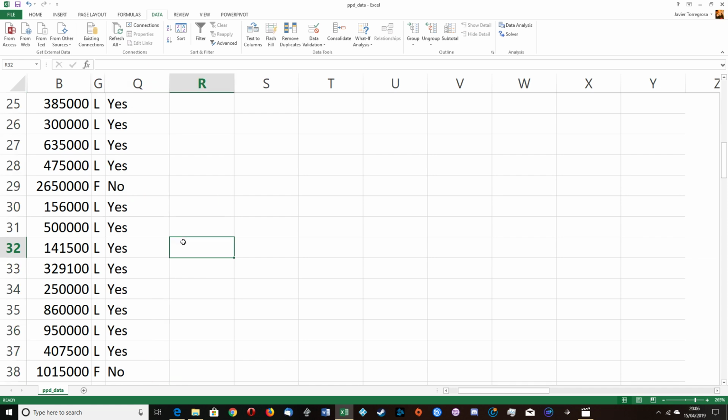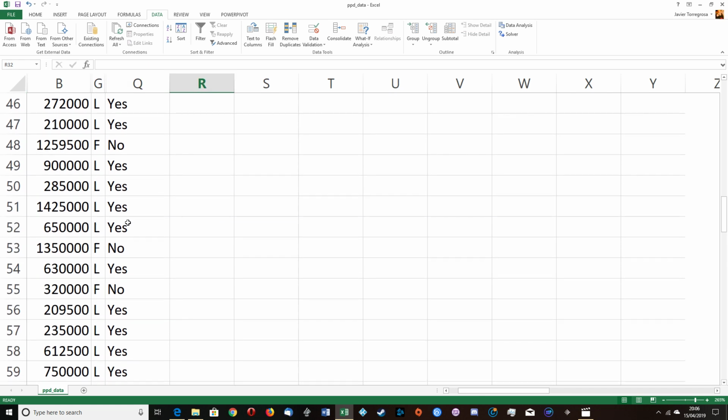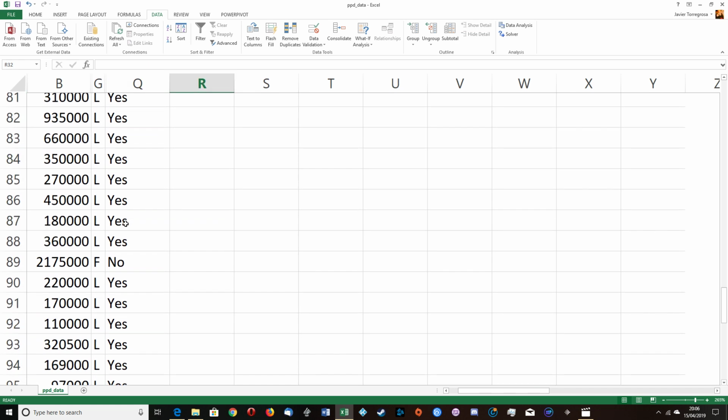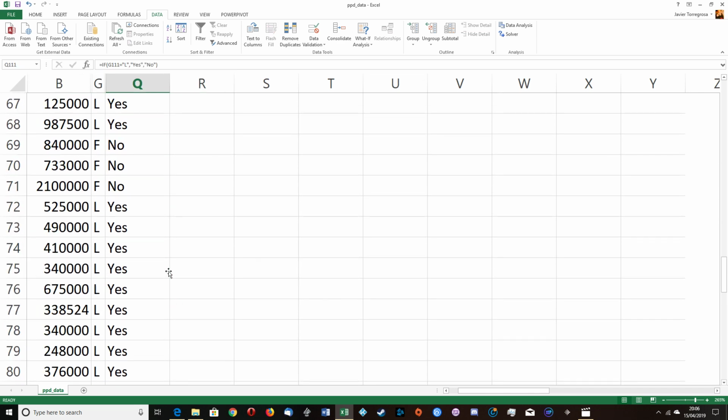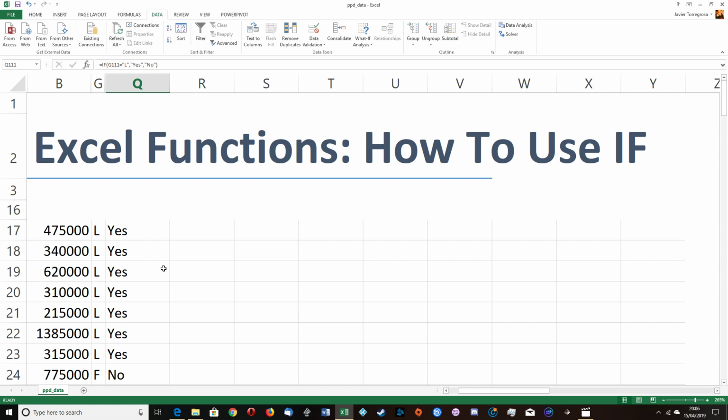Then double click on the bottom right hand corner of the cell and you will see the answer for every row, and sometimes it's not an L, and that's it. And that's how quickly you can use IF and find out your functions and your results, true or false. That's what it is.